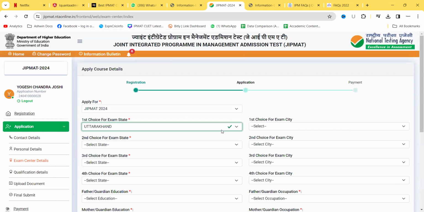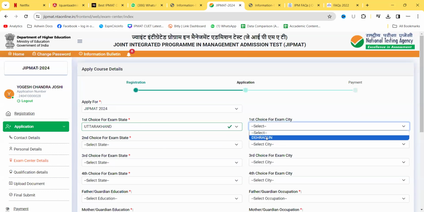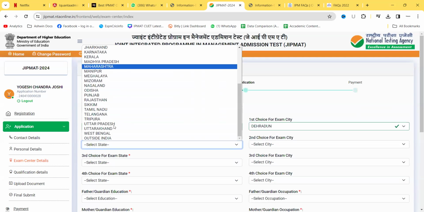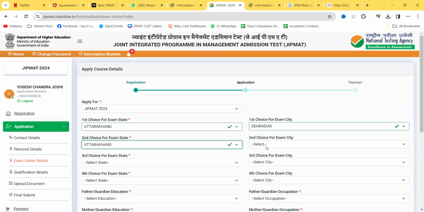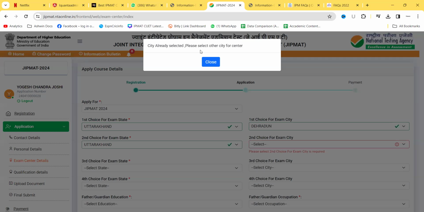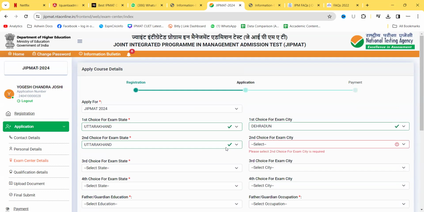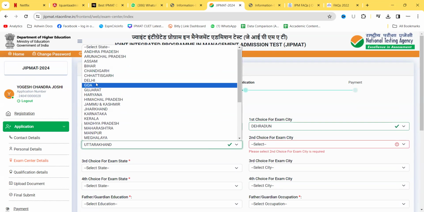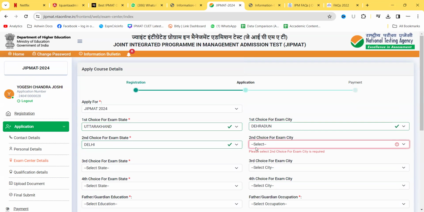So I'll put Uttarakhand. First city, suppose Dehradun. Then second state, again, if I choose Uttarakhand, they are telling me city already selected. Please select another center. That means in Uttarakhand, I have only one center. So I'll go to Delhi, my nearest location, and suppose I choose Delhi.